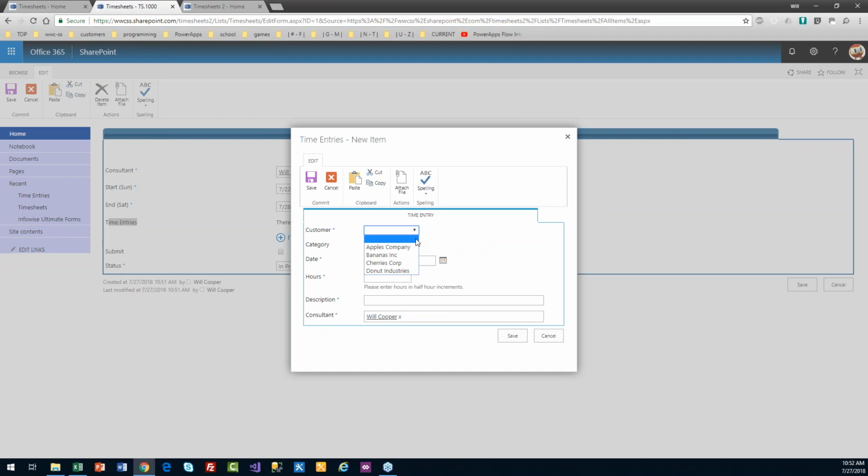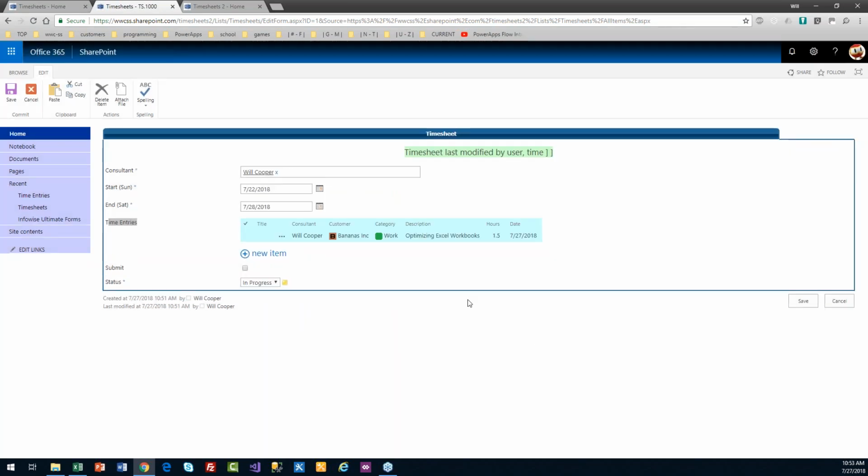All right, so I'm going to pick a customer. We'll do it for Bananas Inc. Defaults to work category, that seems good. Defaults to the current date, that's good. Got to enter hours. Okay, so 1.5 hours. Let's see. Optimizing Excel workbooks. That sounds fun. Okay, consultant defaulted to me. That's good. So we're confirming a lot of settings.